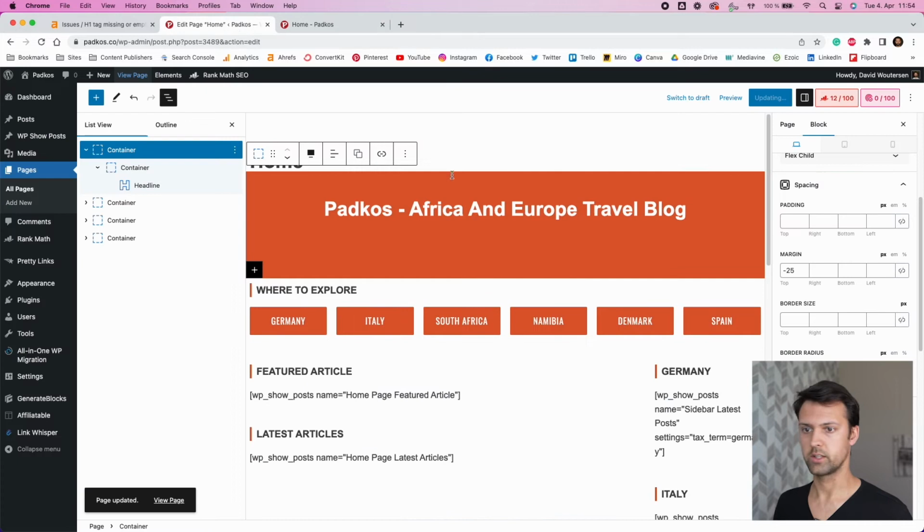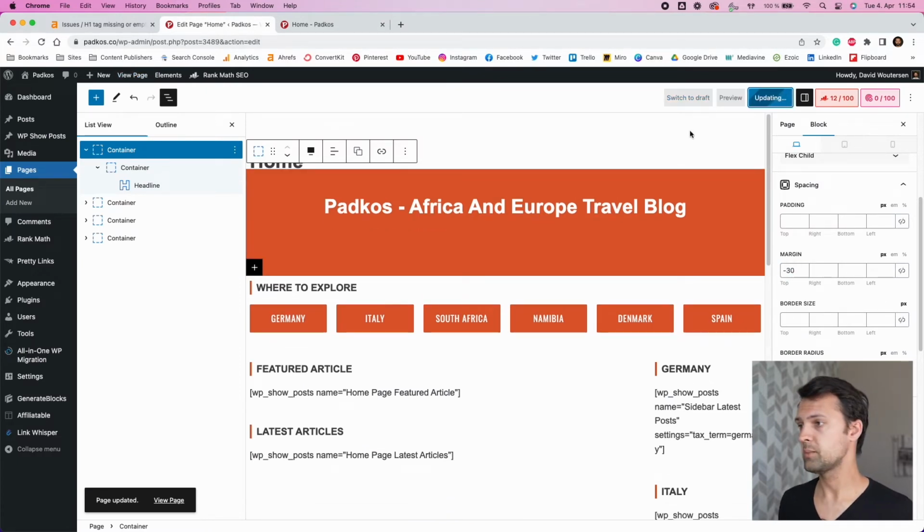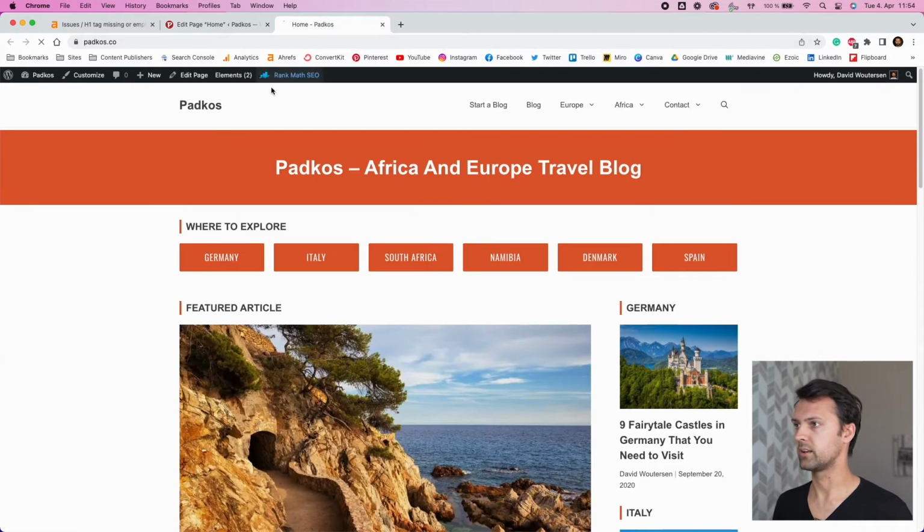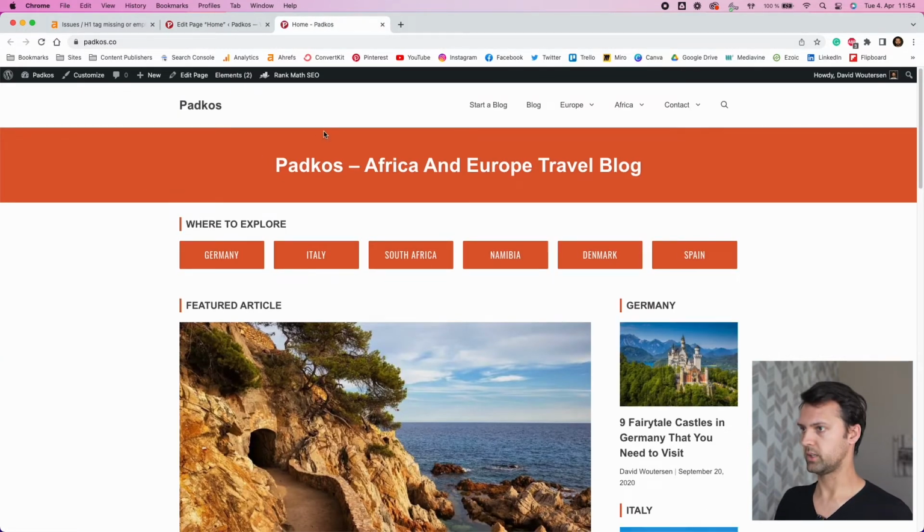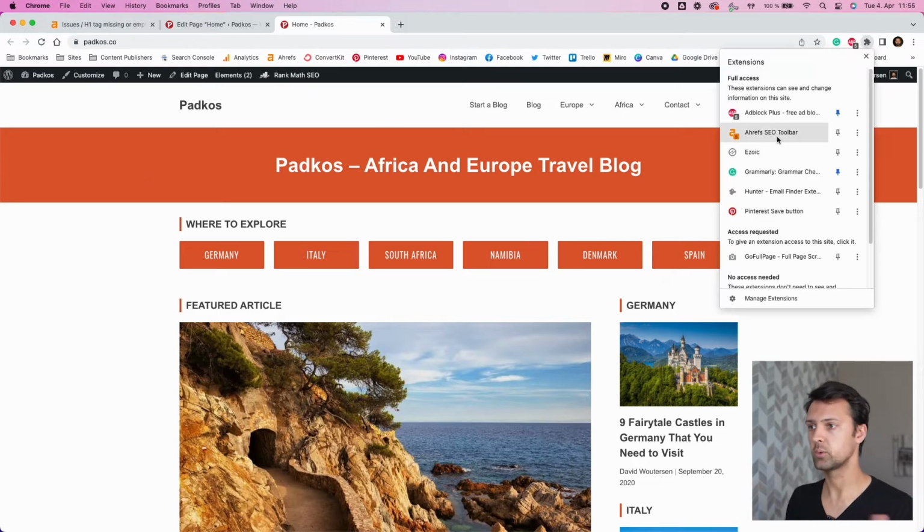minus 25 is not enough. We're going to go minus 30 on that. So this is all dependent on your theme and how you want to style it. Not really anything that everyone would need to be doing. And now we can see we've got our H1 right here at the top. So you can want to style this. You can have this as your headline.